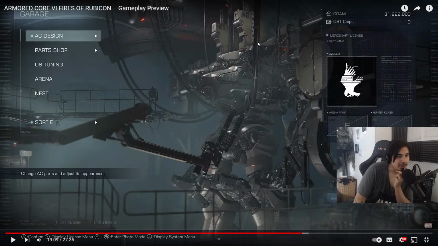And we have the arena. So arena fights are back, which is really cool. And then they got the parts shop. I don't know what the nest is. What is the nest? Is this supposed to be a hub area of some kind? Or training area? I don't know what the nest is supposed to be. And Sortie is obviously our missions.